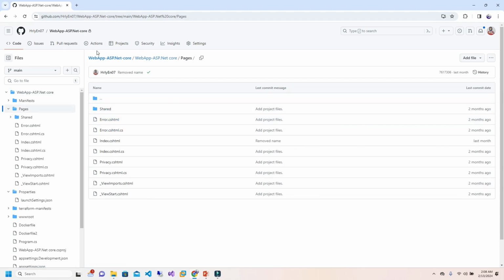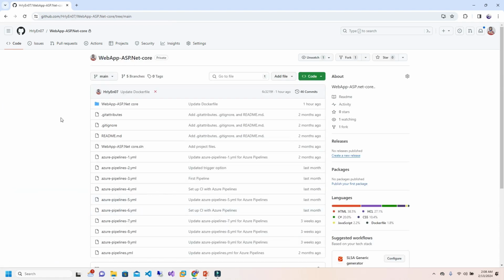Basically, what I'm trying to say is that you already have the code. Now, your work as DevOps is that they have asked you to deploy this particular application in Azure Kubernetes Service using a CI/CD Azure DevOps pipeline. So how are you going to do this? How can you perform this task?